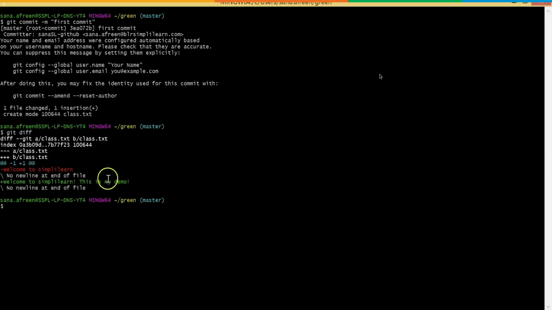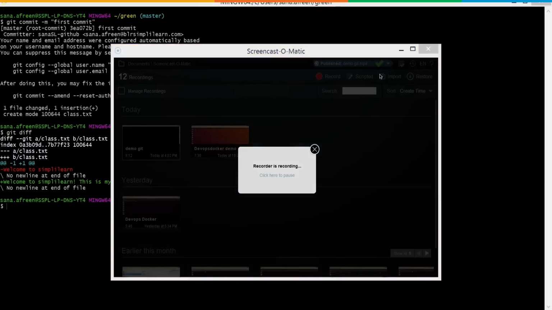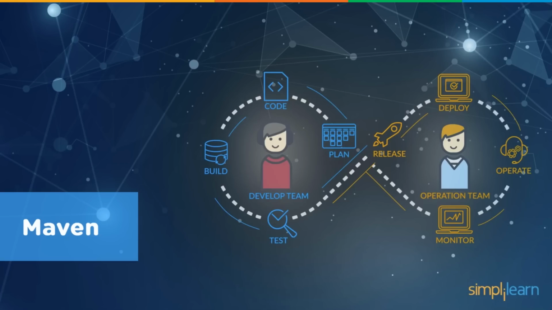And so that shows you how you can actually go and create a new Git repository, go through adding files, committing the files into the repository, and being able to see the different version controls. Let's move on to Maven.